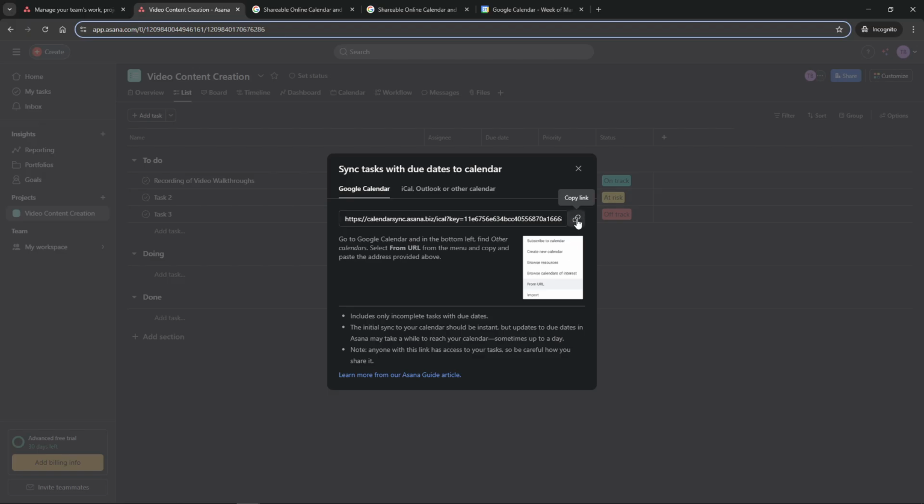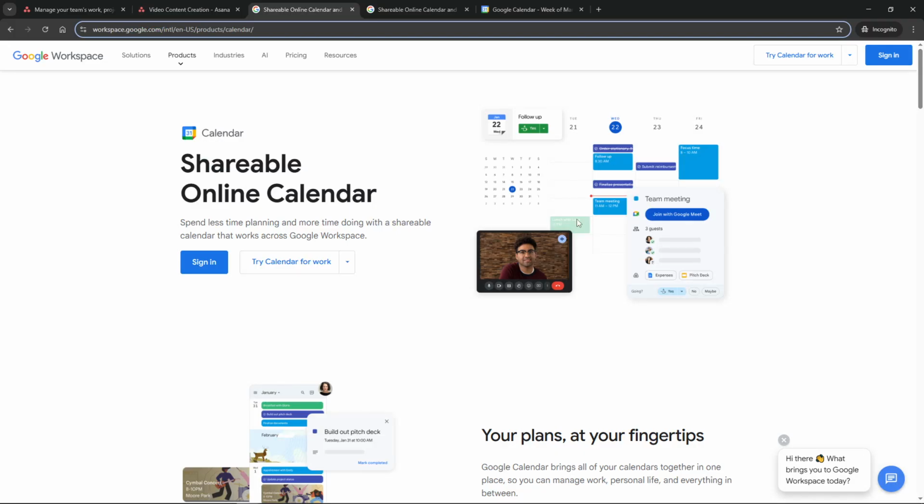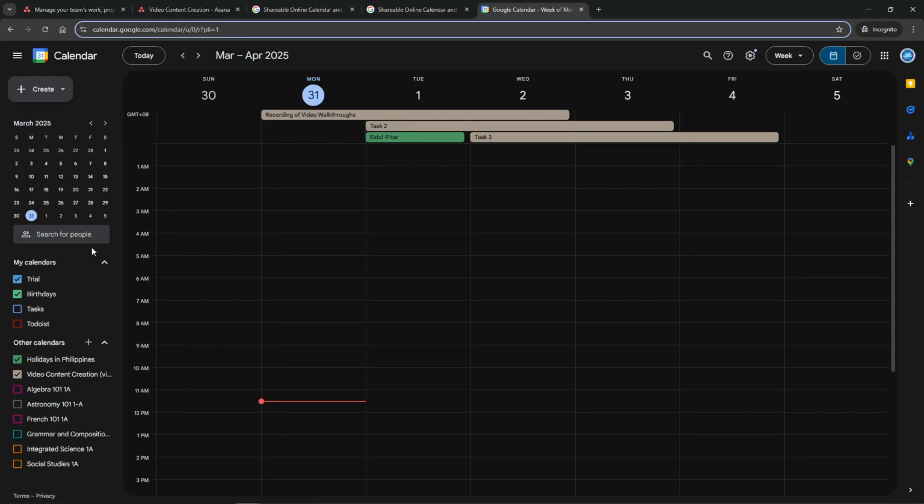Next, make your way over to Google Calendar and log in if you haven't already. When you're logged in, take a glance at the left panel on your screen. You're looking for other calendars. Once you find it, click on it and then select from URL. This section is specifically meant for adding new calendars from online sources.